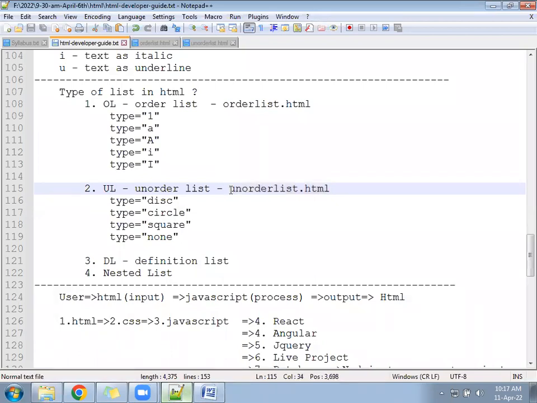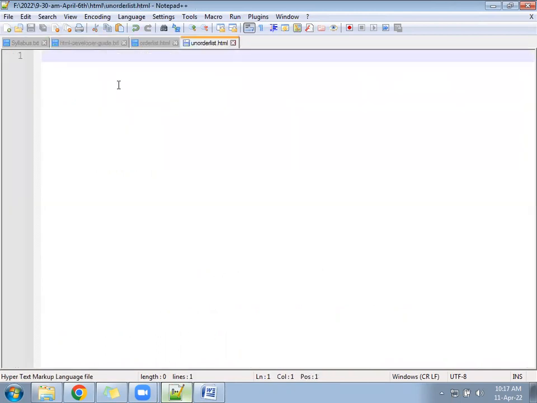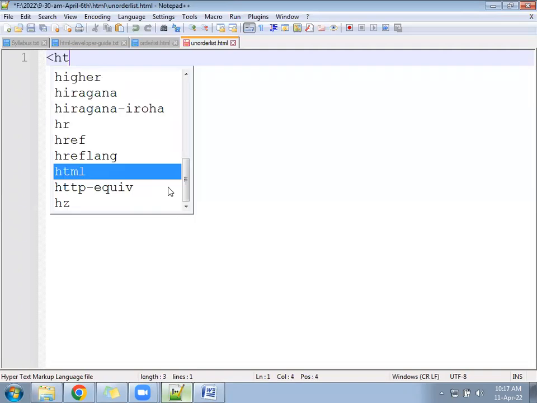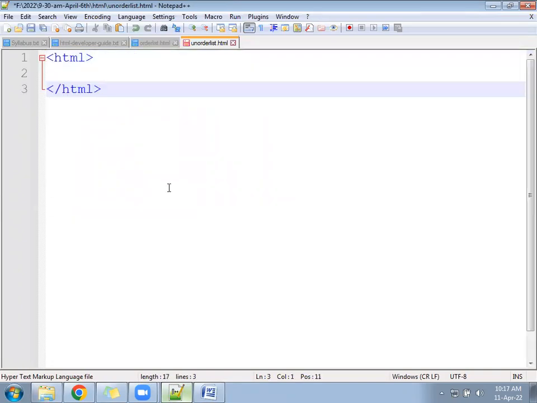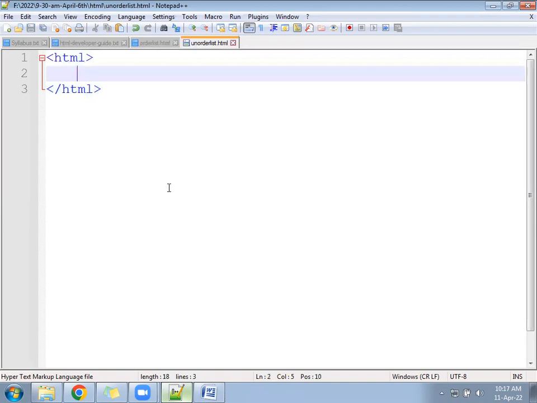Now this unordered list file is already created. Now I will go under this file and we will start with HTML, HTML open and close. In the unordered list file, open the HTML and close the HTML.